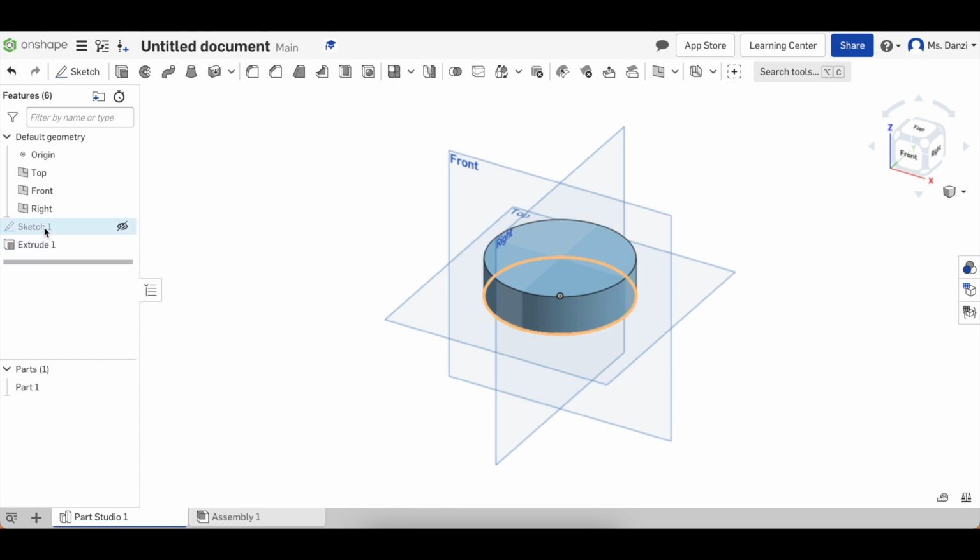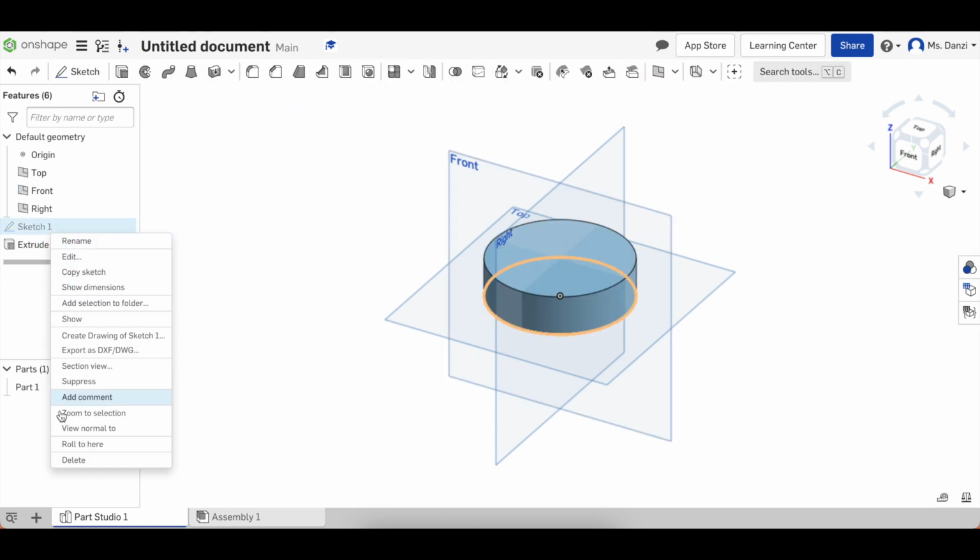Okay, if I ever need to go into a sketch or an extrusion or wherever it is to edit it, you can just double click, or you can right click on it and you get all of these different options. One of them is edit.